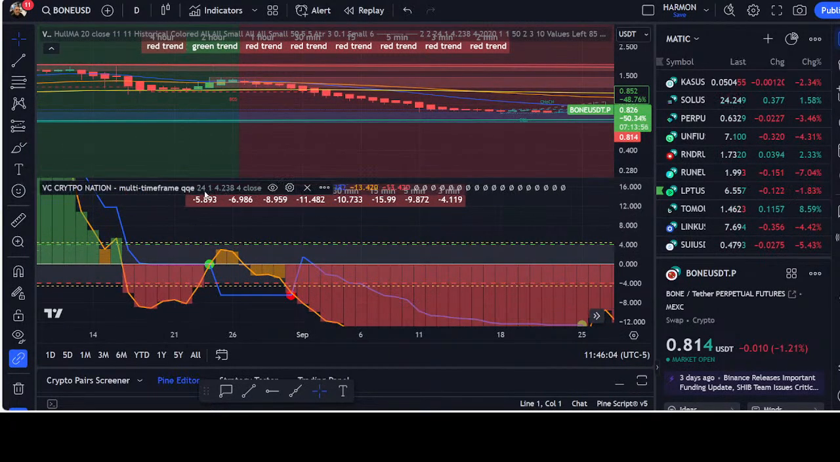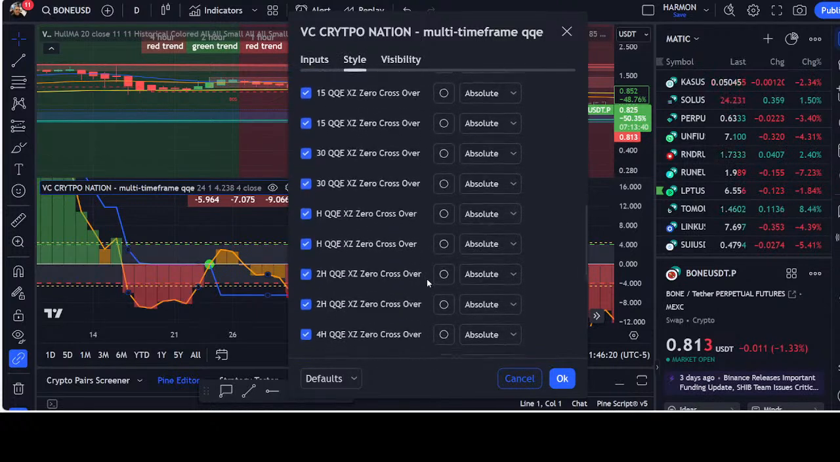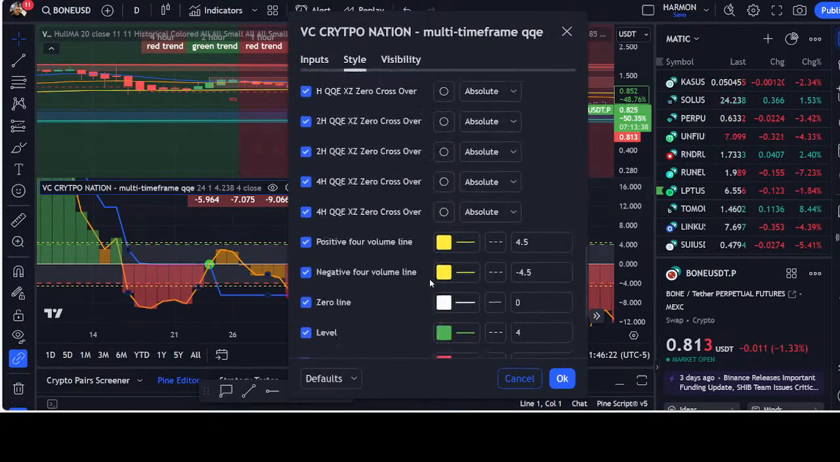Now the only other thing I change in here are my lines. These are blue and orange. So what I like to do is slide into my settings on my multiple time frames, go to settings for our moons, and what I like to change here is just the color, and you go to style. Let me see if I can find my colors in here.